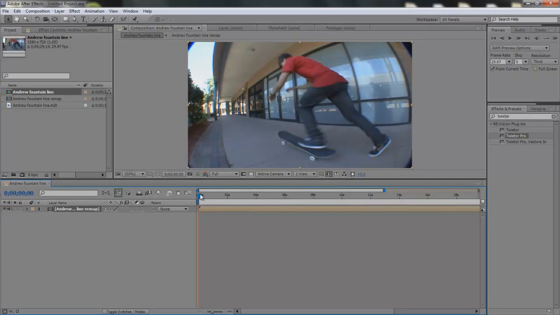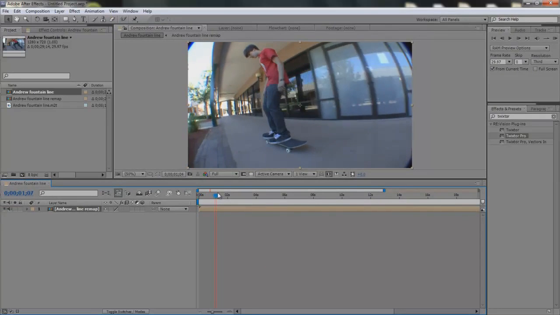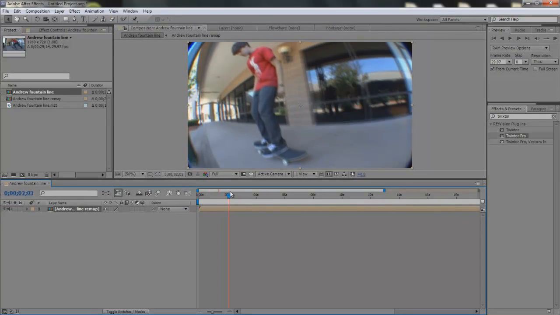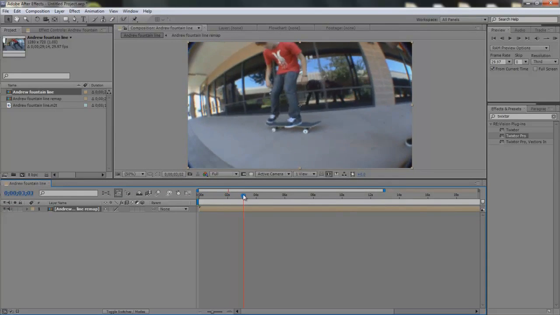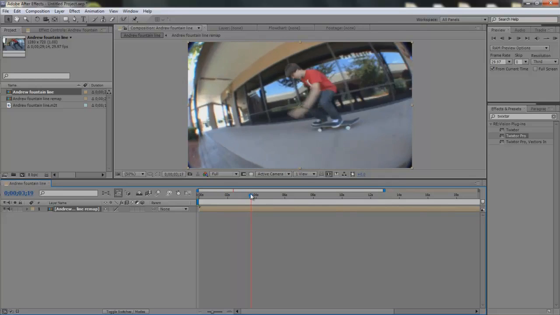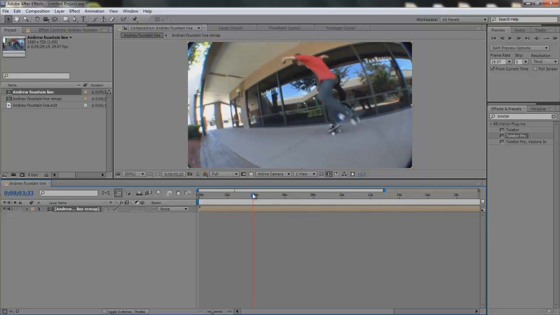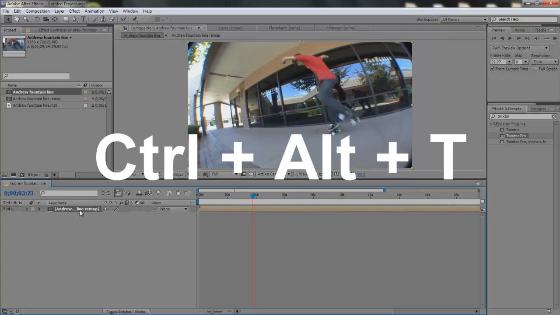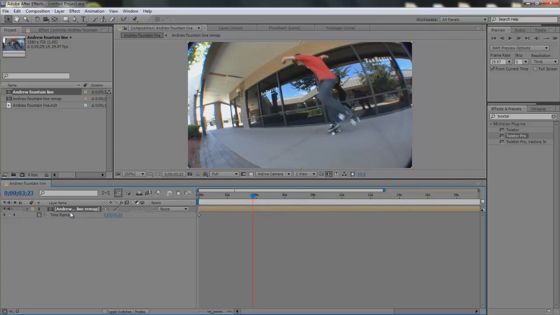Here we go. This comes down to the slow-mo part right here. You're going to take your scrubber marker and go to where you want the slow motion to start. Mine is where he pops the board, and I'm going to hit Control Alt T on my keyboard. That brings up time remap.